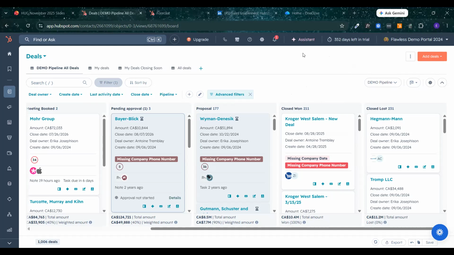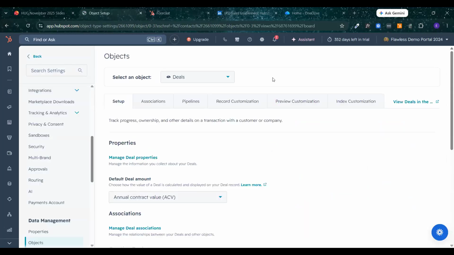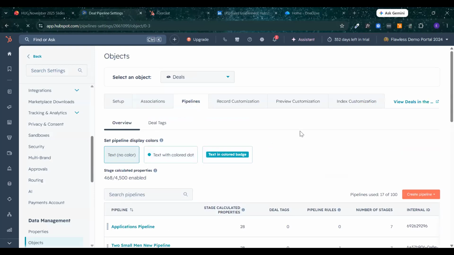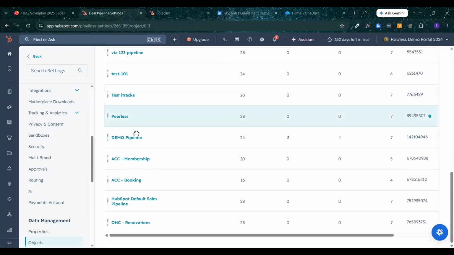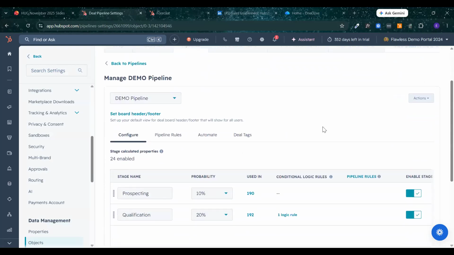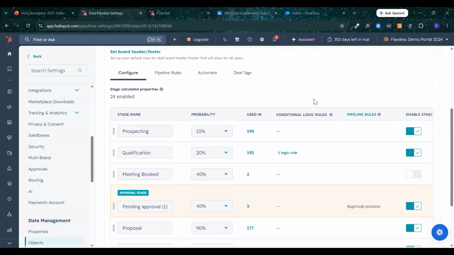All right, but setting up those required fields and other rules, you'll notice the approval one here, which we can talk about as well, is going to be in your settings. So thankfully, when you jump into settings, it'll be already in here. But if you come over into pipelines, and then you want to grab the pipeline that you're actually using. All right, so this is where you set up your conditional logic rules and your general pipeline rules as well.